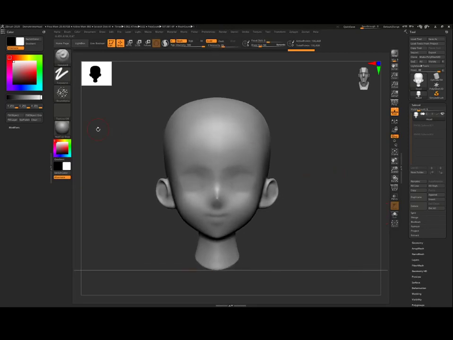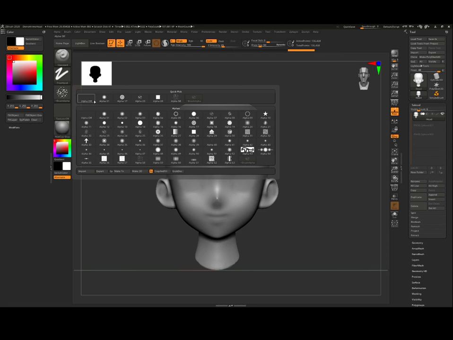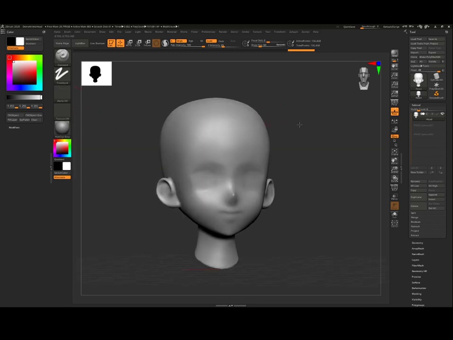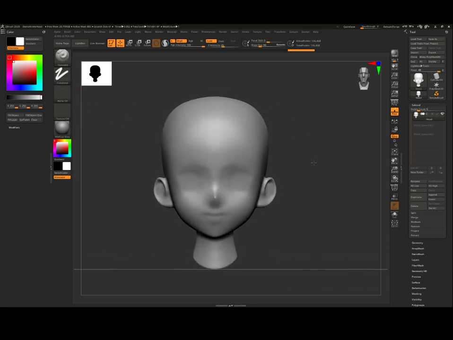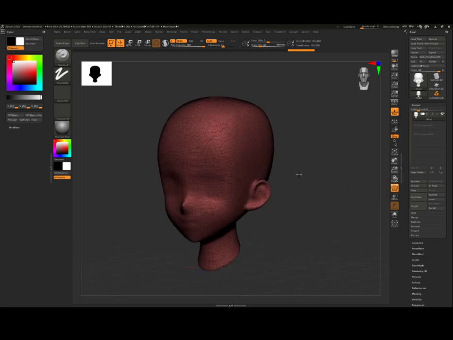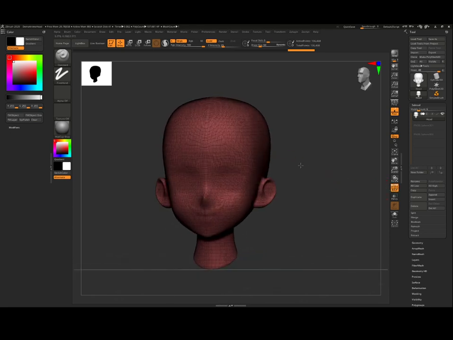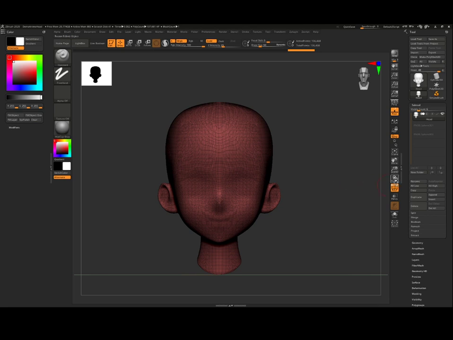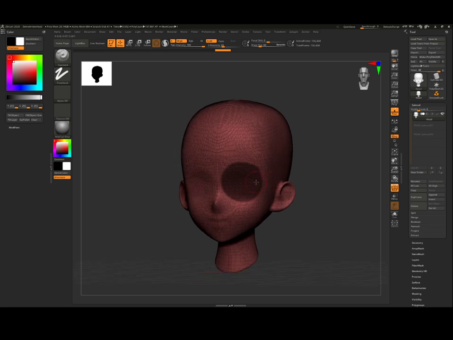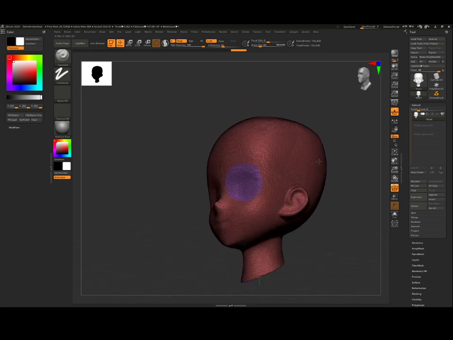Polygroups are a very valuable working method inside of ZBrush. One of the ways that we can create some polygroups, as of right now this is one polygroup, is with masks. So we can hold Control and paint an area with a mask, and then we can change this into a new polygroup by hitting Control W.